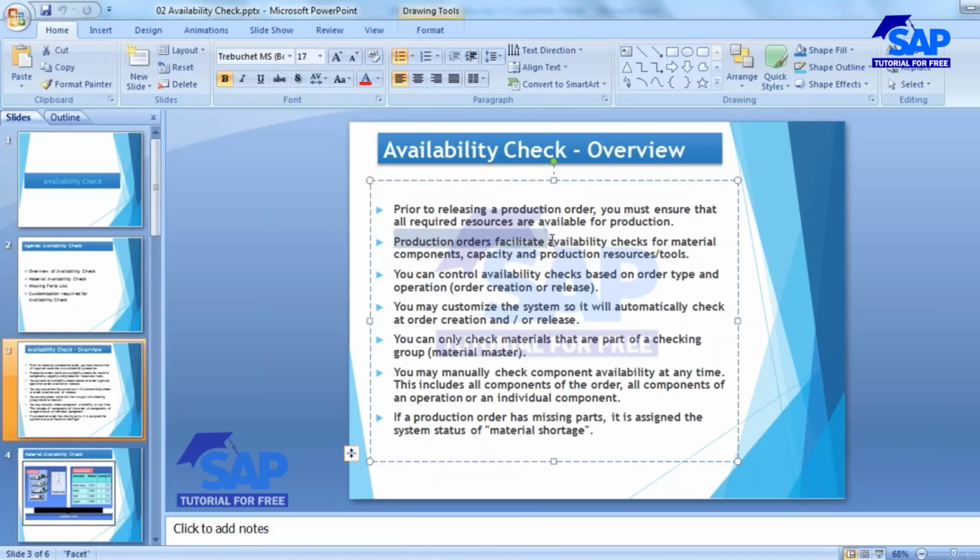Production orders facilitate availability checks for material components, capacity, and production resource tools. Of course, we'll be discussing only material components as of now. When we go to capacity planning, that time we'll check capacity availability. You can control availability check at order type level, and that too during order creation or during order release. Basically, in the availability check, you will check whether the particular component stocks are available in the warehouse or not. If the components are okay, you will release the order. If the stocks are not there, you will inform the purchasing department. That is what happens.